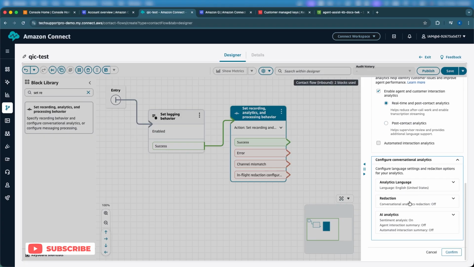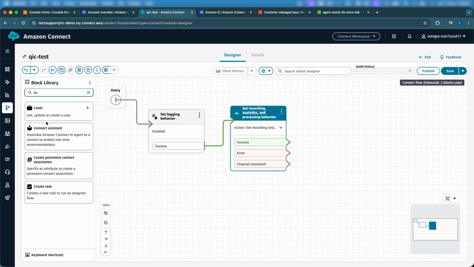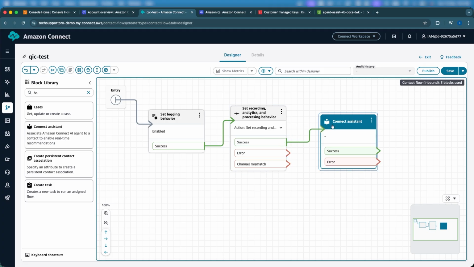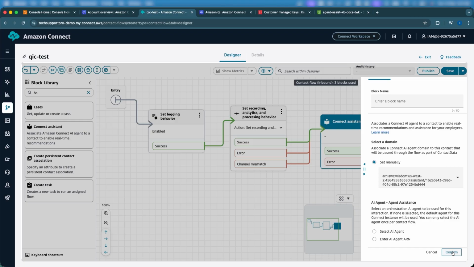Then what else? I think the rest should be good for now, so I can just click on confirm. Then the next thing I'll look for is the Connect assistant block. In here, what we are going to do is select our domain, which is linked to a knowledge base where the AI agent will be able to find answers to the things that you want it to help us or assist us with.